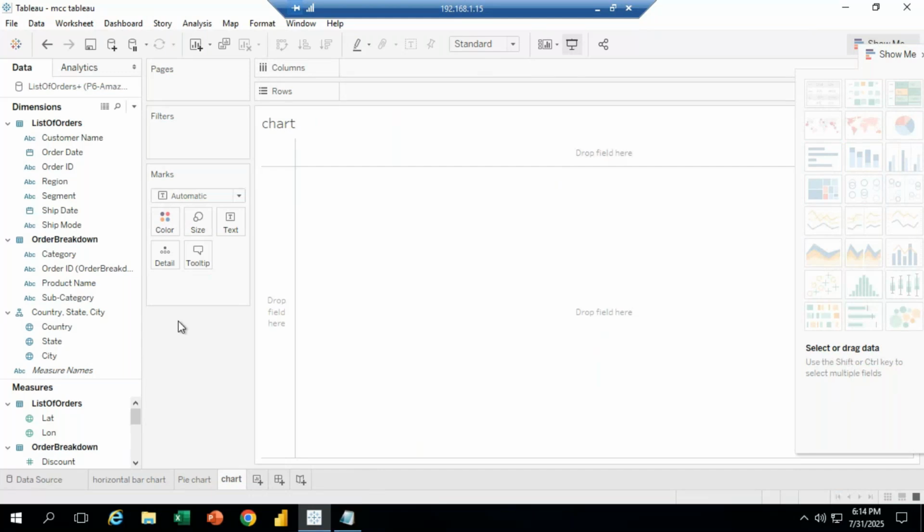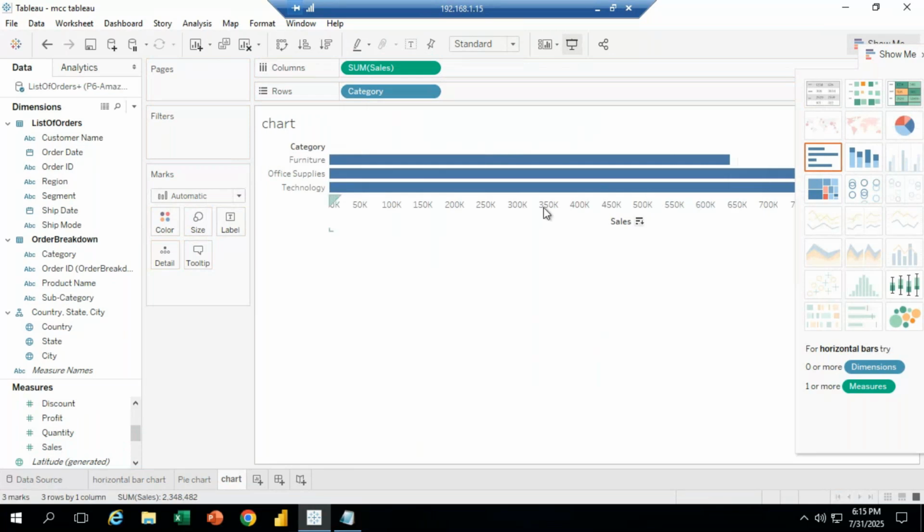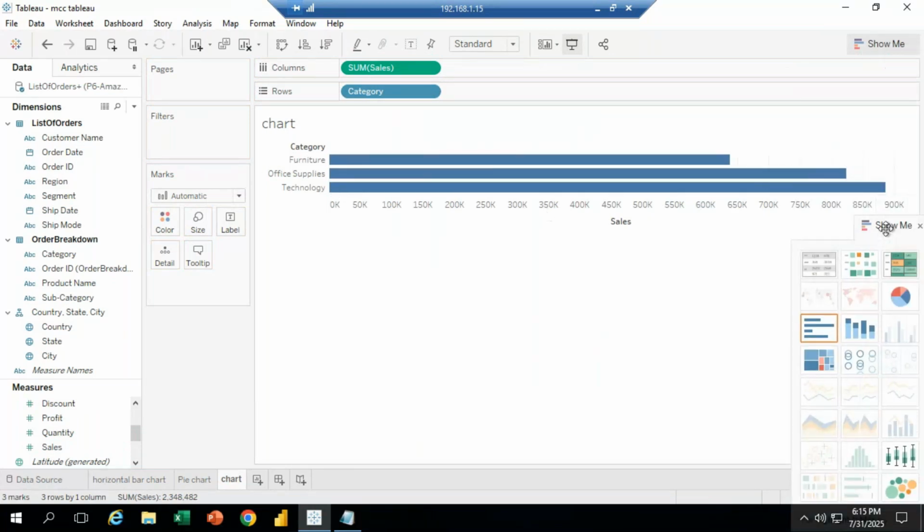If you want to see that, select the category. In that, where is my category? Drag and drop it into the category. So this is the category information we got. Now select the sales. In the measure options we have sales, drag the sales into the column option. Now see, we got the chart here.